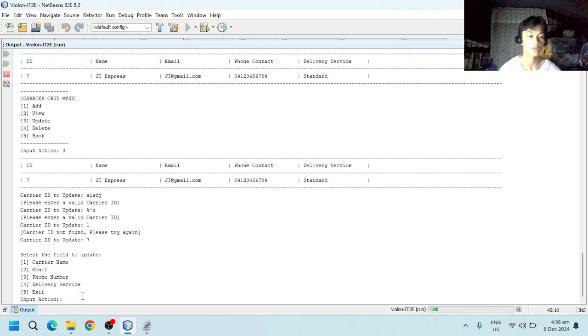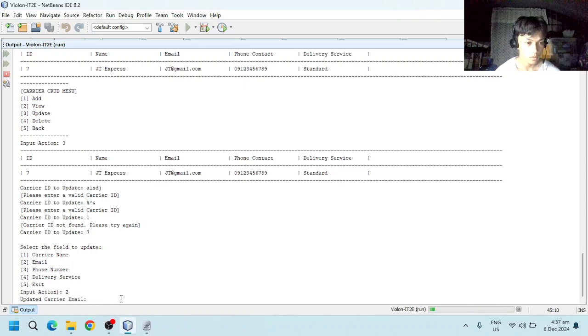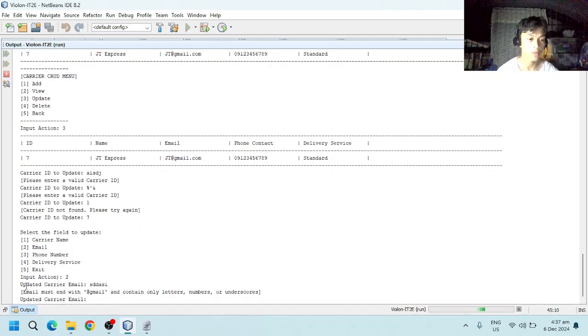After that, my system will ask again what specifically they want to edit: the carrier name, the email, the phone number, or the delivery service. So let's say they want to update the email. Update carrier email. Same as before, it will validate again if the input is wrong.